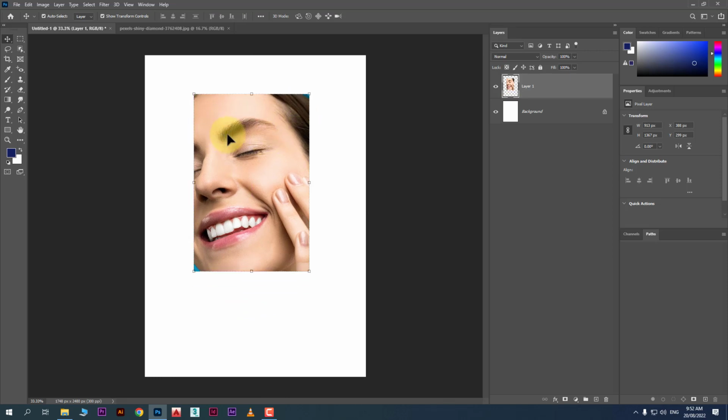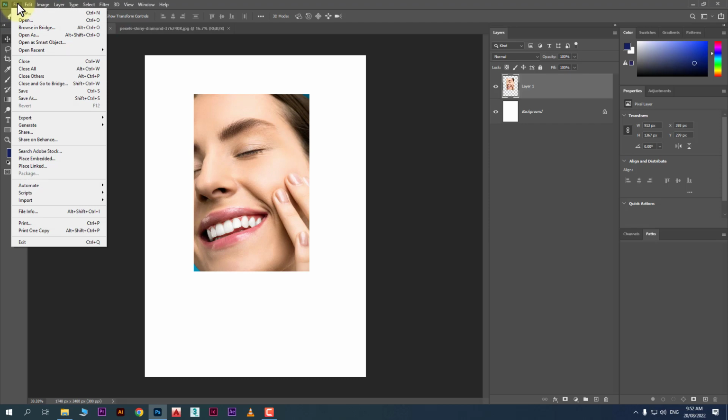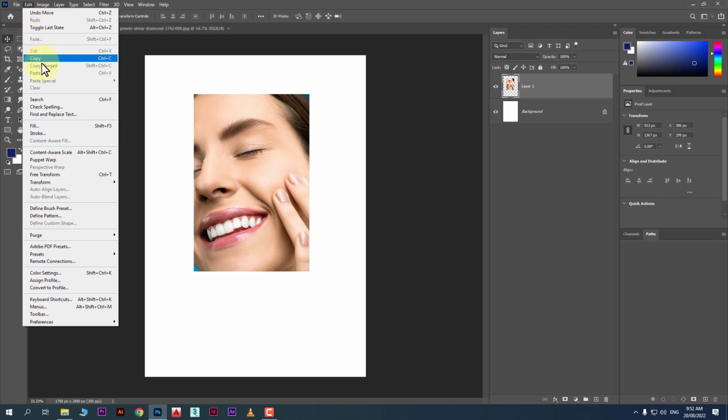But mostly designers don't use this one. They use one command which is mostly used, and that is in the Edit menu, Free Transform, Control T.